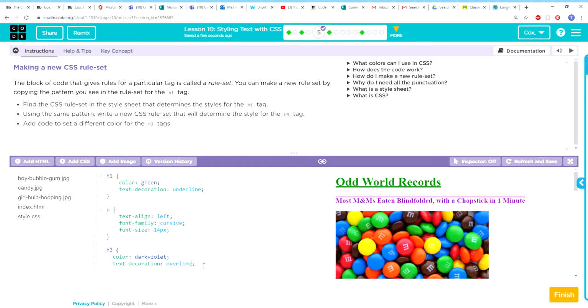Cool. And that's basically it. I'm using CSS to change the style and the look of my web page. The curly bracket at the end tells me that I'm done with that rule set. There you go. That's kind of all there is to it.